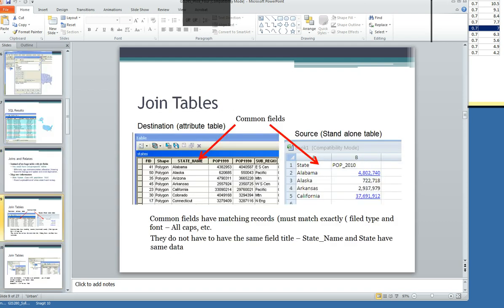When you join a table, you have a destination table and a source table. In this example, I'm going to take this population 2010 data and append it to my attribute table. To do that, you need a common field. In the attribute table there's state name, and in the standalone table there's state. So my field names do not have to match, but the data in the records absolutely have to match. Here I could join Alabama and Alabama, Alaska and Alaska, and that will work great. At the end of my attribute table, I would have both these columns of data: a repeated state name column and then the population 2002.